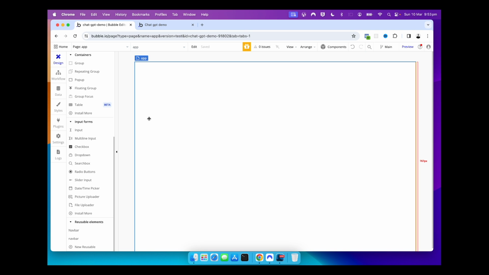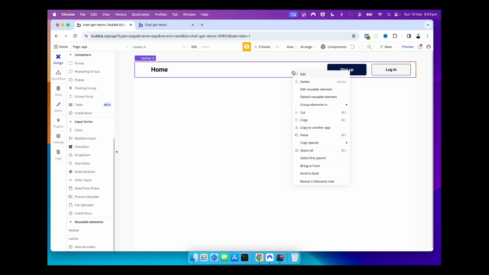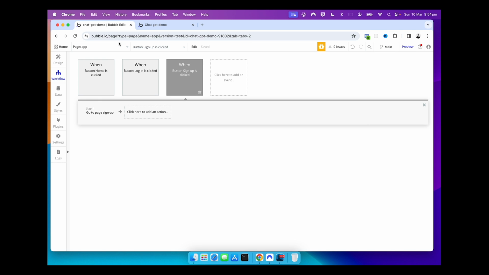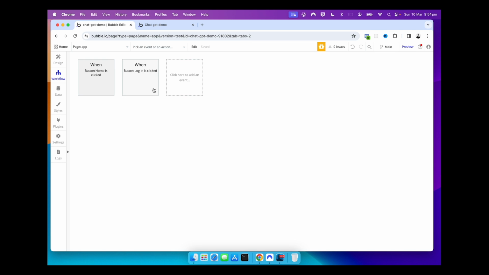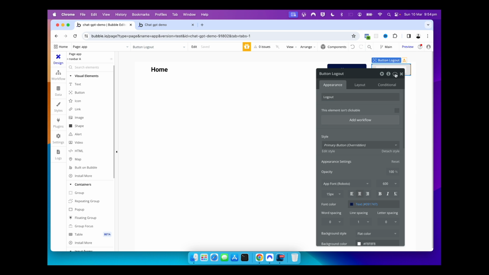Now it's time we look into the navigation of the app page. Using the reusable navbar components we created earlier, I added to the app page, and since we need to have slightly different components here, I detach it from the reusable components so that it can be different. In the workflows menu, I need to also delete the existing workflows that were set up with the navbar. I then modify the buttons so that they are logout and subscription.